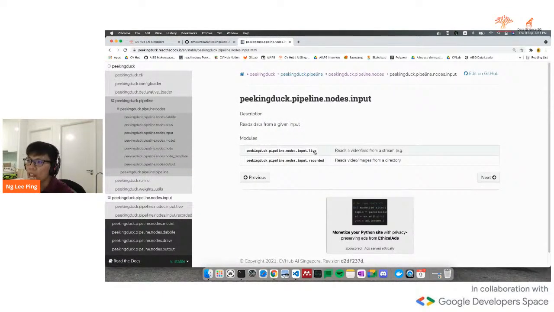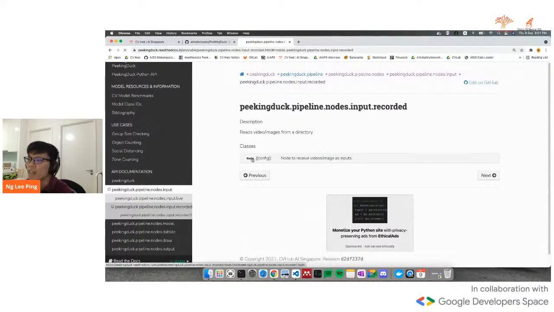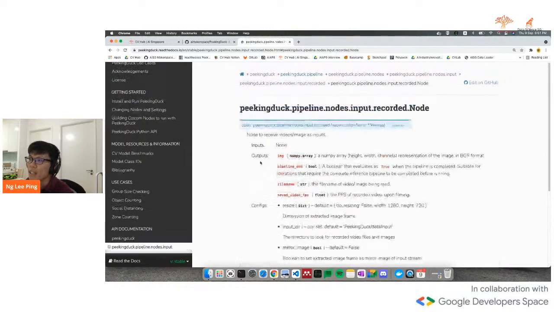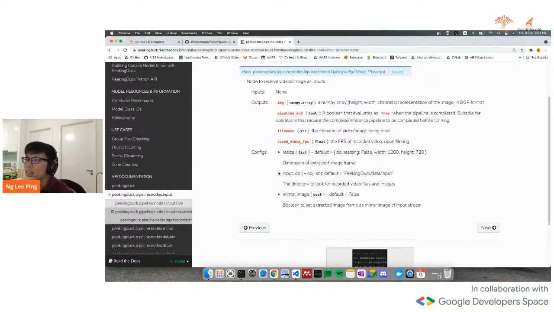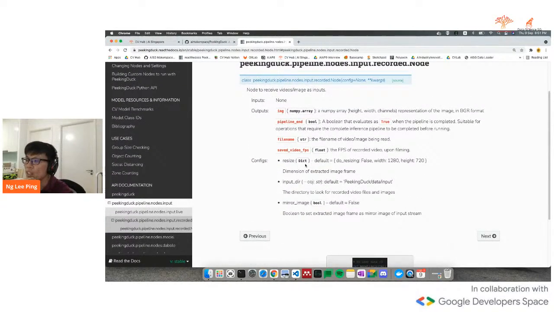And just now we were using input.live, right? Now we need to use input.recorded because it's the node that's responsible for reading from a directory. So let's click on this node. For every single node, we are going to describe what inputs it takes, what outputs it gives out, and also the configuration for that node. In this case, I think I can go with the default configurations. The only thing I need to change is the input directory because I have moved it to a certain folder.